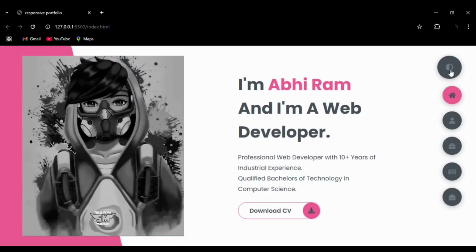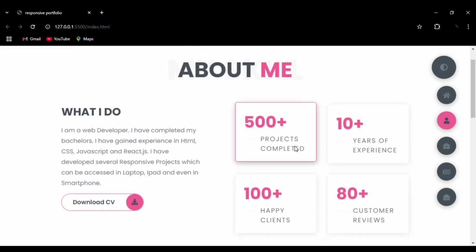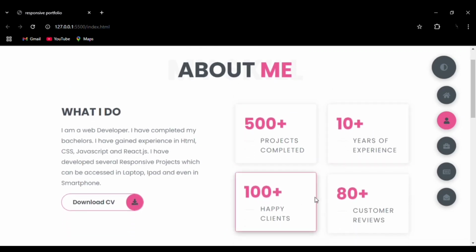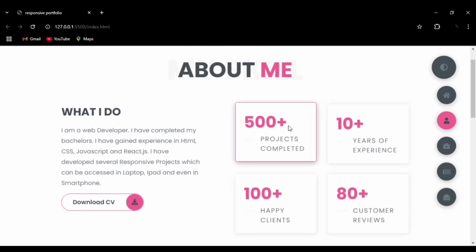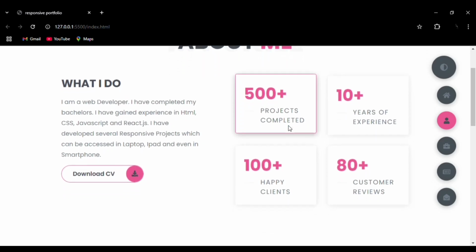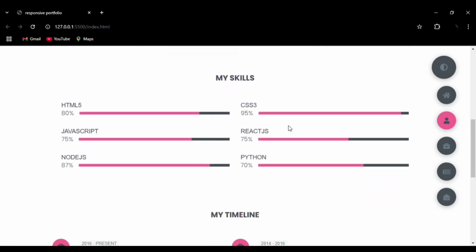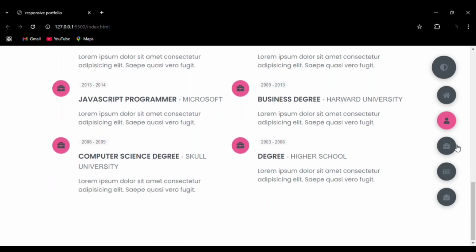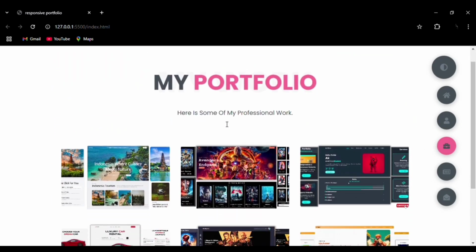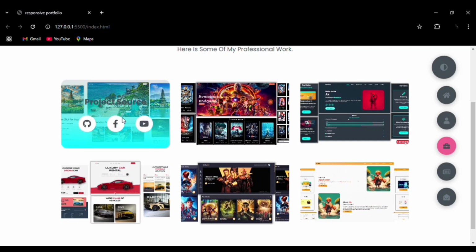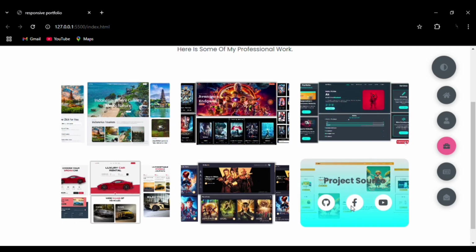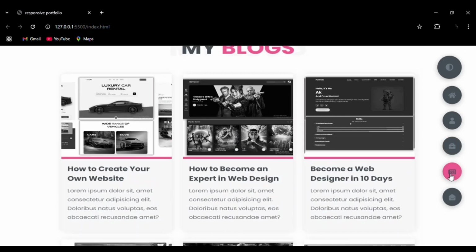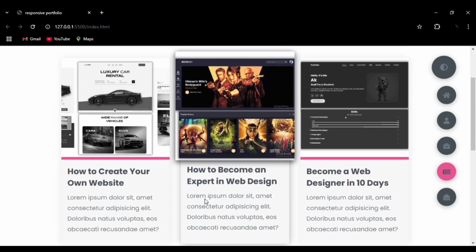Now this is the light mode. You can see the smooth transitions. You can see the box shadow effect for this customer review, project work, how they look like a 3D icon. You can see the skill section and timeline. Then the portfolio section, you can see the hover effect on the portfolios. Then blog, you can see the 3D card effect.